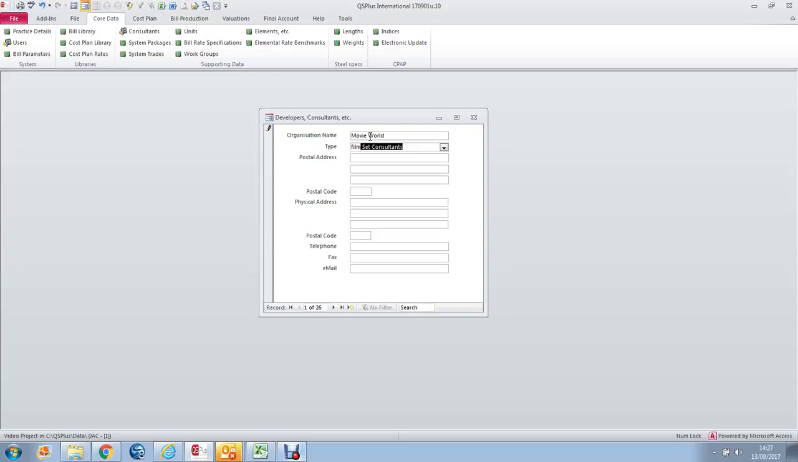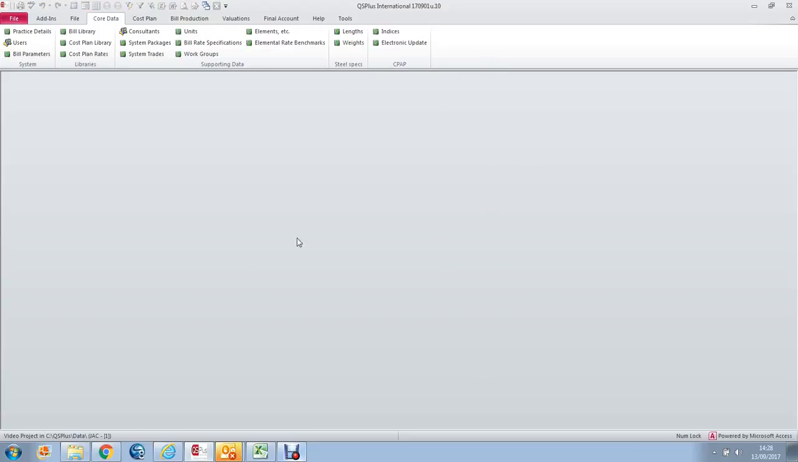So it works in multiple places. If you're looking for a trade called earthworks, you can type in EAR and it will complete the word for you. So we can type in an address, etc., and a physical address, and fill in the consultants. Okay, that's just to show you how it works.